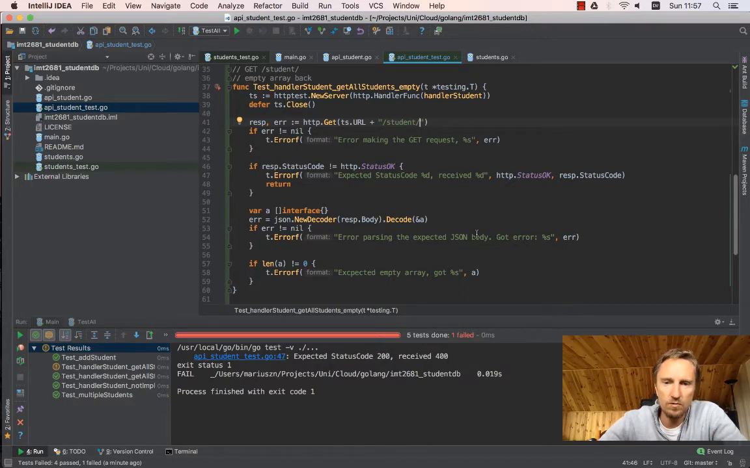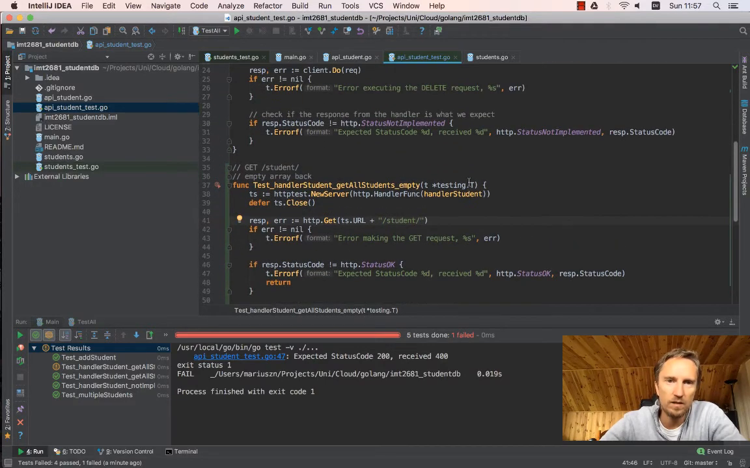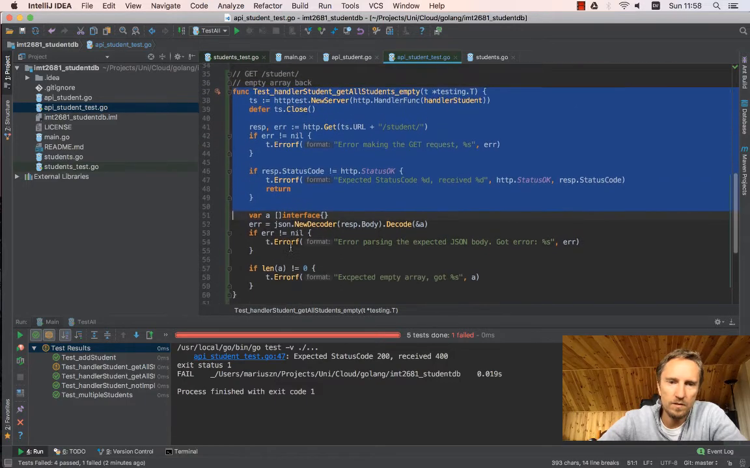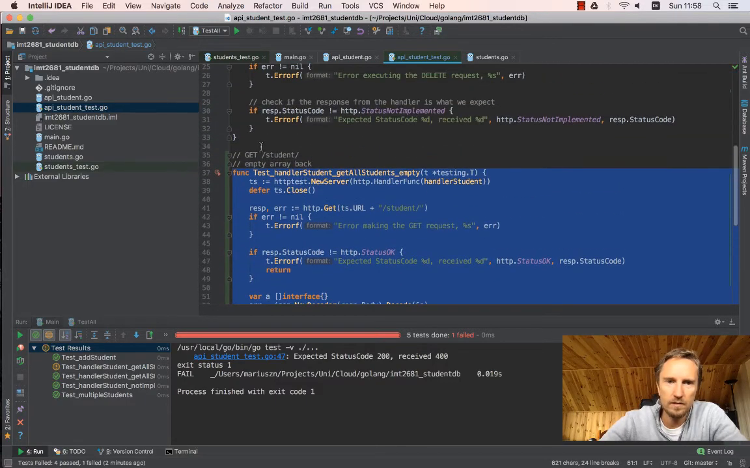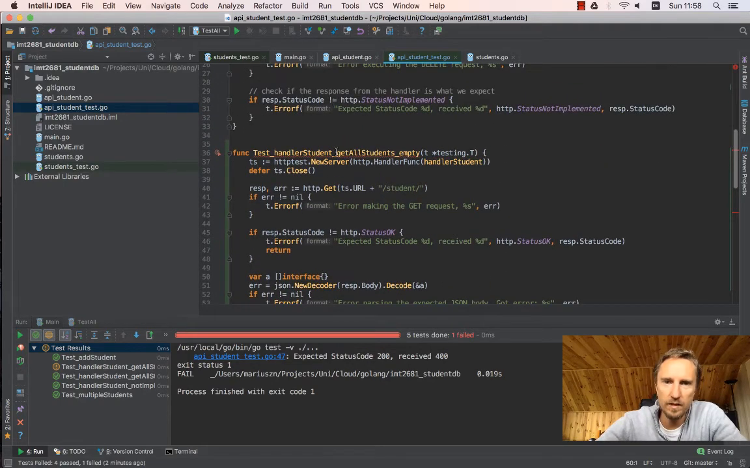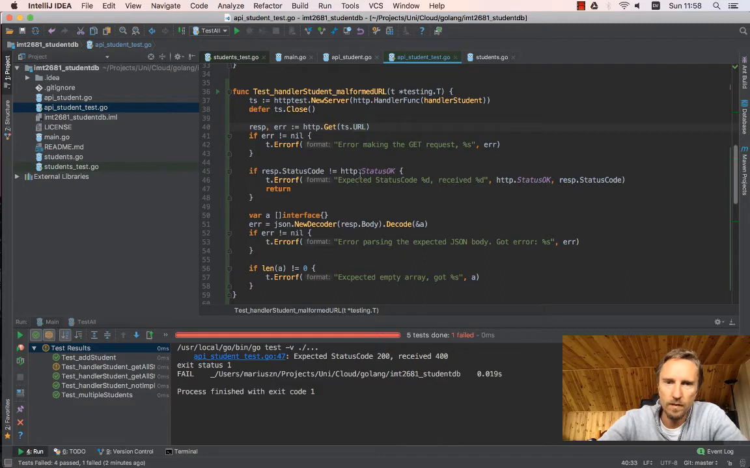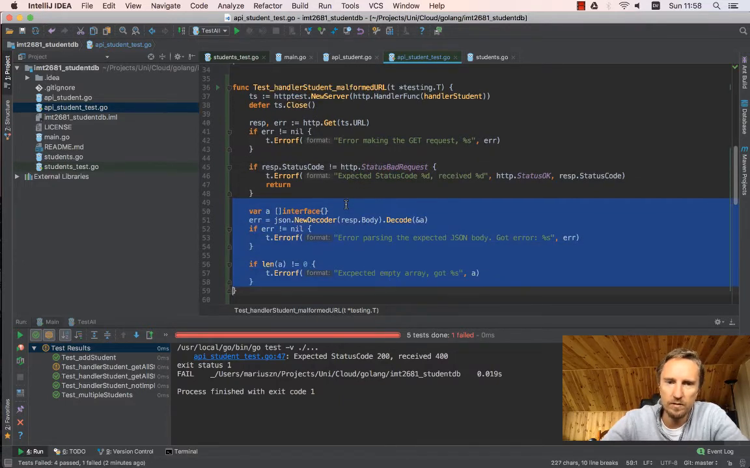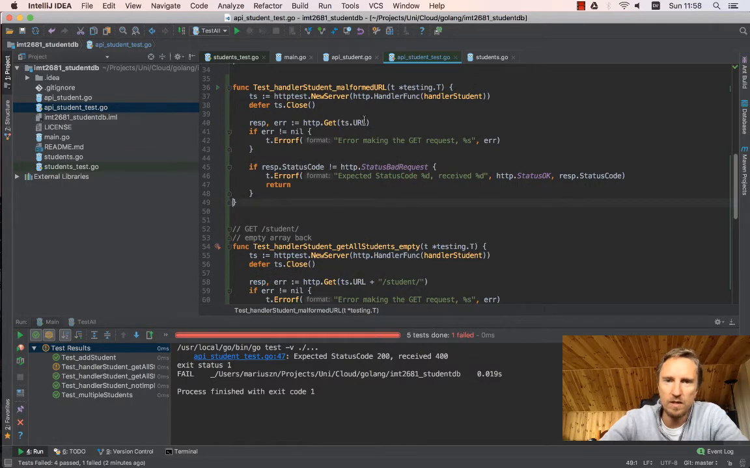But it's an interesting feature that we just found out: if we ask for an empty or malformed URL, then the server responds with 400, and that's what we should expect, right? So let's copy that quickly. And let's have another test case, which will test the handler, and we call it malformed URL test. What we expect is status bad request, right? We don't need to do any parsing or anything, and we're basically making sure that if the URL is malformed, our handler responds with a bad request properly.